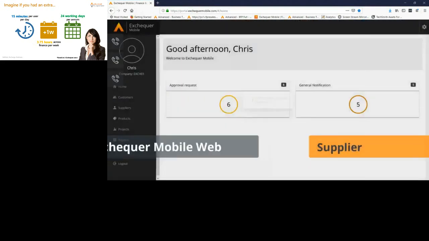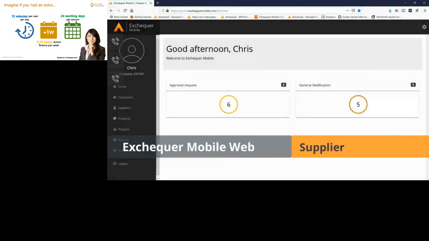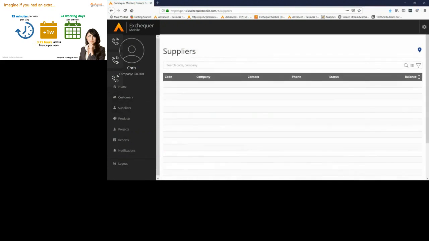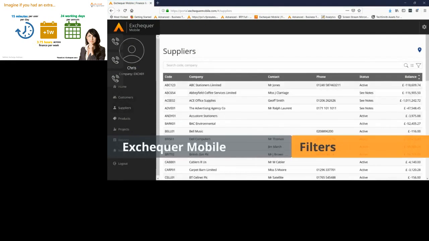So moving on, we'll now take a look at Exchequer Mobile for the web, and this time we'll take a look at the purchase ledger information. So I'll log in with the same details. You'll see I'll get the same sort of menus. Let's take a look at supplier information. So I get to see exactly the same sort of information as I could in the sales ledger.